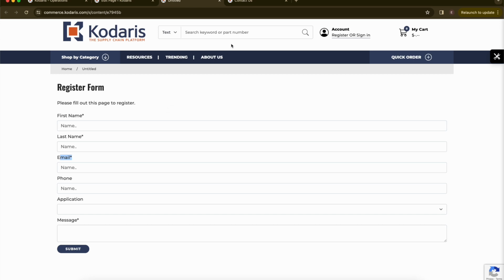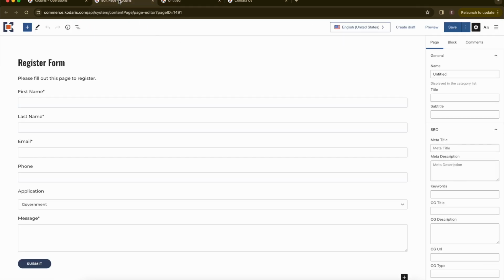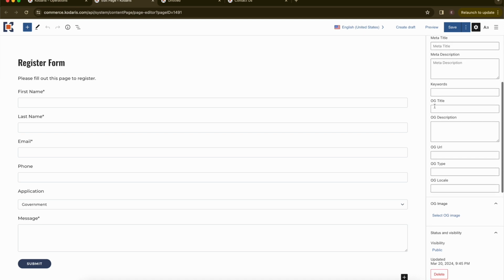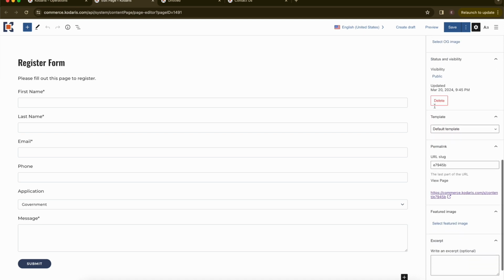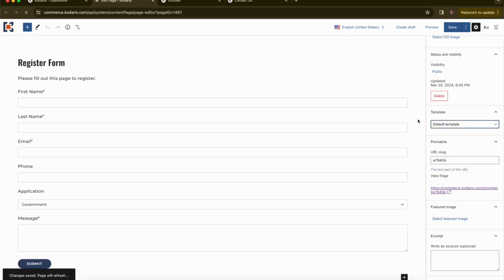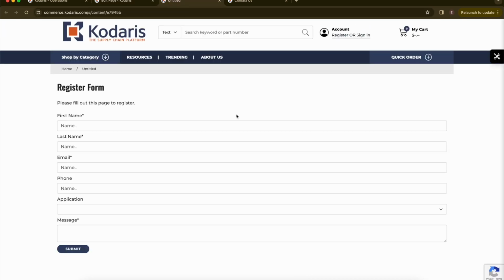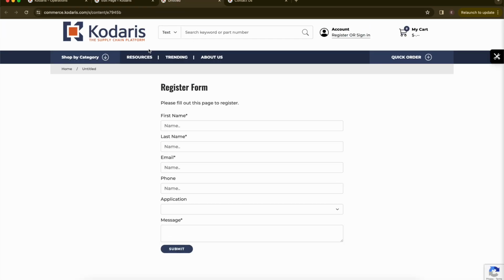And what if we also wanted to change the layout or the template to be a small width like this form here? We could go back to the page editor, and here in the sidebar to change the template for this page, go to the template section and choose small width, or whichever one you'd prefer. It'll automatically save it, and we can go back to our page and refresh.